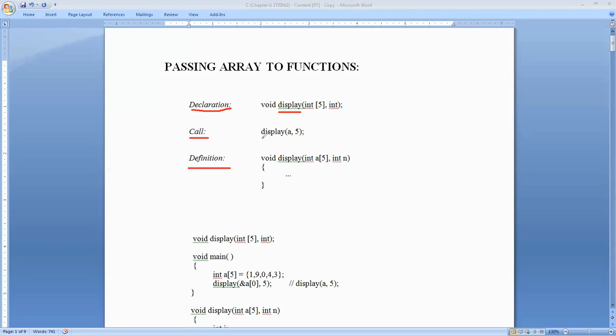When you call the function from the main function or any other function, you have to write only the name of the function, and within the first bracket you should provide the name of the array, which is A here, because the name of the array will provide the base address of the corresponding array, and we should pass another parameter or argument, which is an integer value that will indicate the size of the array. So here it is, for example, 5.